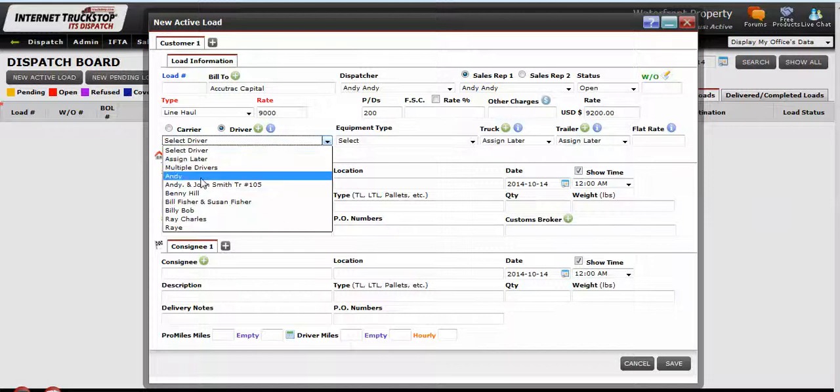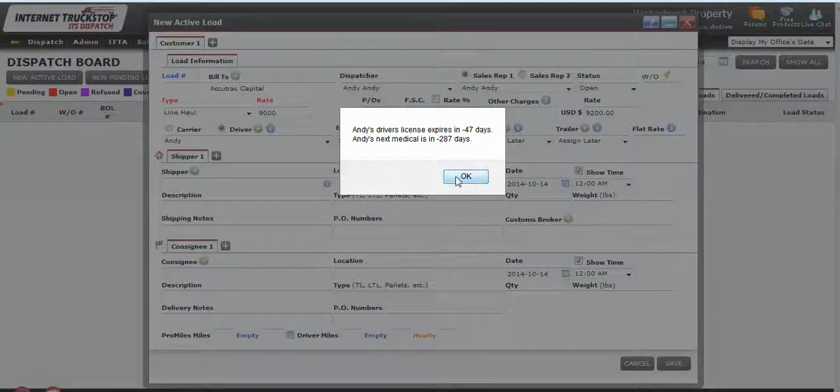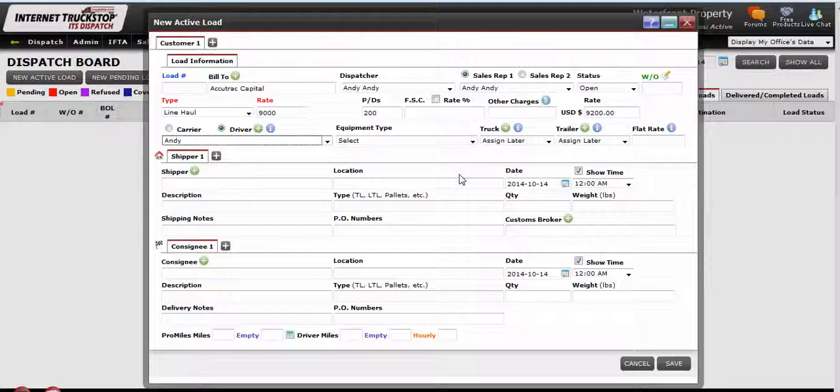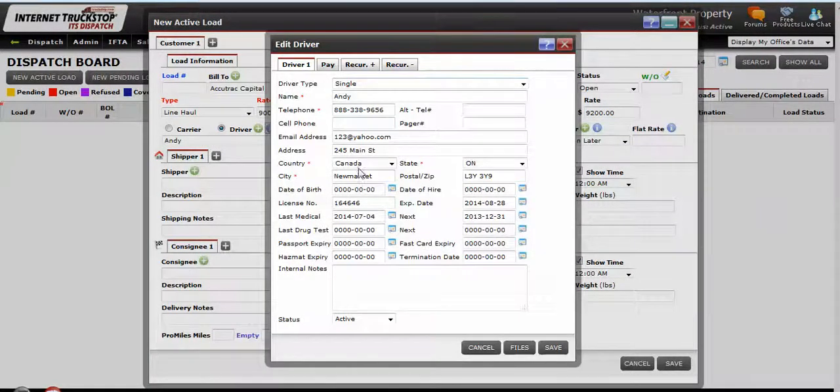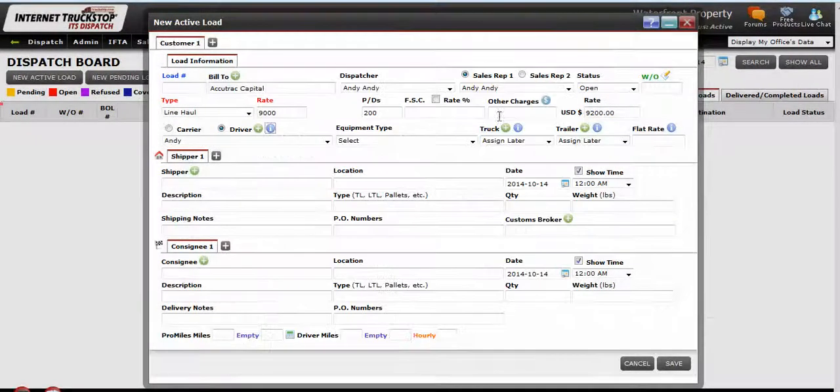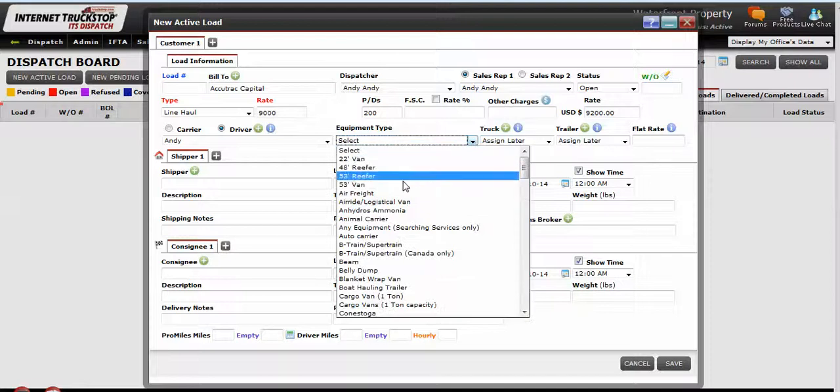We are going to select our driver. If you have anything that's expired, you need to fix it. You can click on your little blue dot and you can change his or her expiration dates. You're going to select your equipment type.